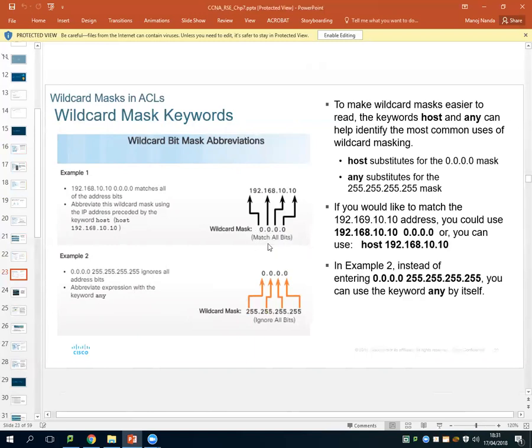Host is match all bits. Think of that as being like all ones. All ones across. So you could just put IP address any. Global, yeah, any. You'll see some examples in a minute when you do your practical. This ignores all address bits. This is everything ignored. This is match everything. This is ignore everything. So ignore everything is any, and match everything is host. Just memorize that and that one, host and any.